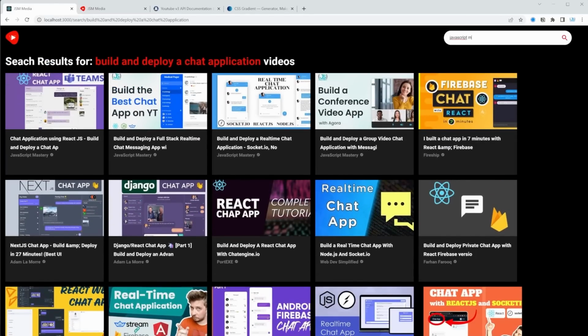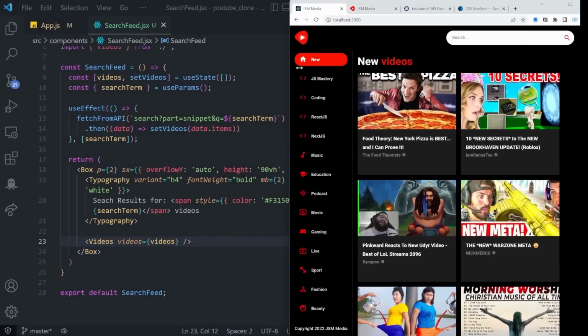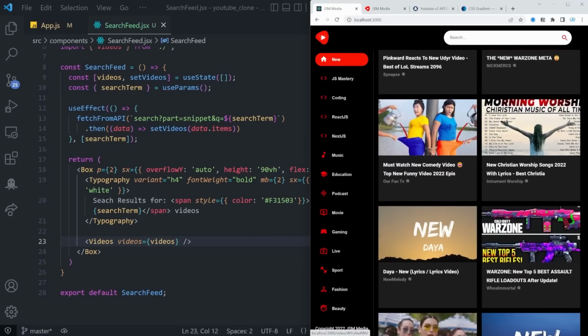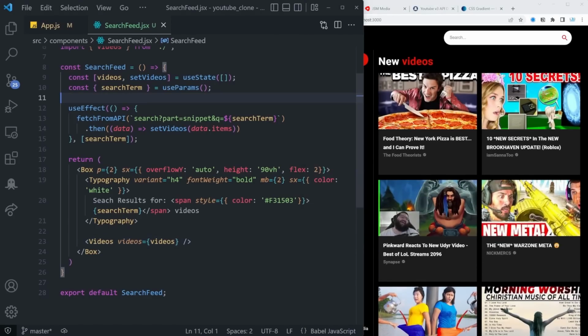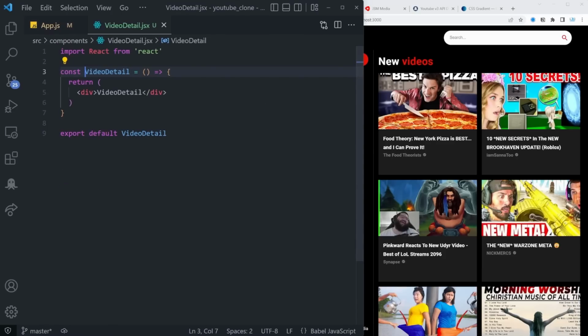We can also search for terms that contain channels. So if we search for JavaScript Mastery, that's going to bring us our regular JavaScript Mastery video search, including even the link to the channel. We can collapse this, and we are ready to move to the final part of our application, which is being able to actually watch the videos that we're looking at right now. So to do that, we can close our search feed, and we can go to the route /video ID, and in our case, that is the video detail component.